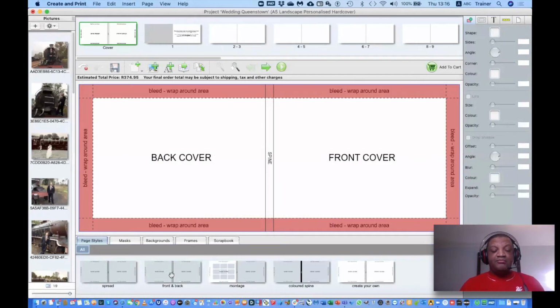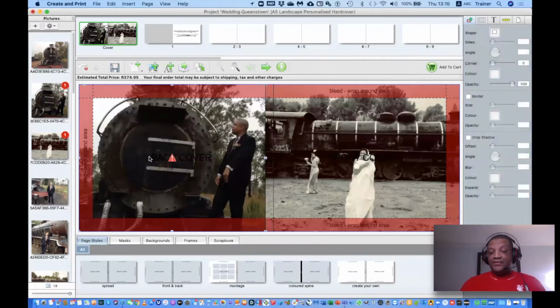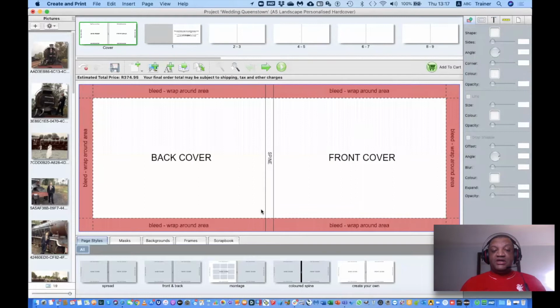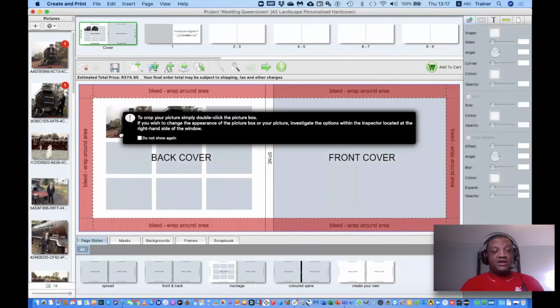And I will add in a back and front. To do that, I just click and I drag it in. And now it's back and front. Now I can use one photo there and another photo there. Okay. Again, that's not the option that I want to go with. I will go with maybe the montage one. So I'll put that on. And yeah, I've got a back cover, front cover. And now I can add into my montage my different photos that I want to add in.